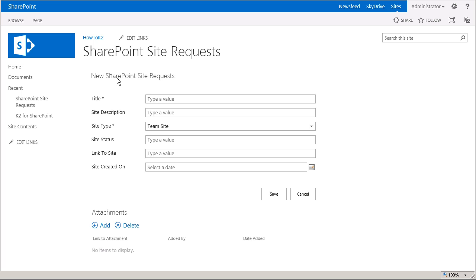For each of these items, we're going to add basically just 2 test items. For the first test item, put First Test Site in the title text box. And then for site description, enter in, this is the first test site. And for site template, you can select any of the available site templates in the drop-down list. If you're not sure which one to use, go ahead and select Team Site. And then save that back to the list.